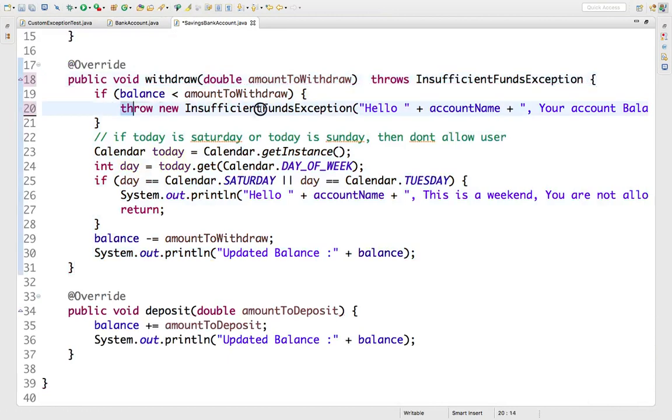Now it is fine. It was trying to throw some exception which was not declared in the method's signature. Now we have done that, and we can click save. So whenever the balance is low, less than the amount which we want to withdraw, then this exception is going to be thrown.